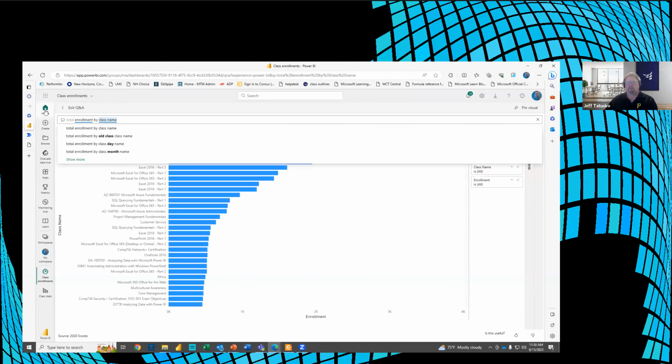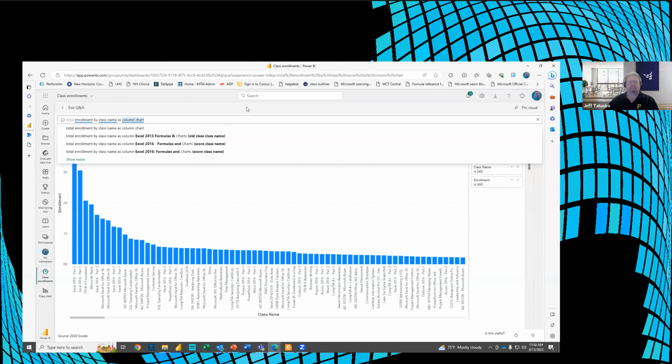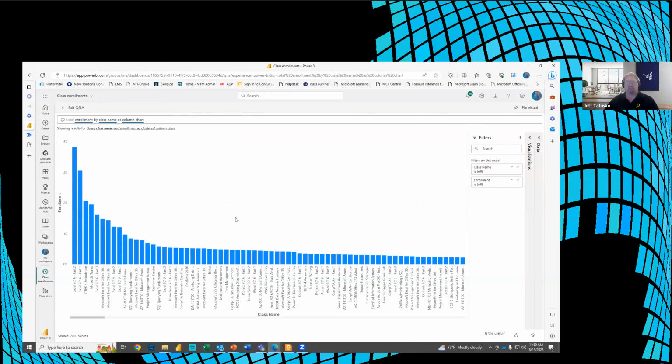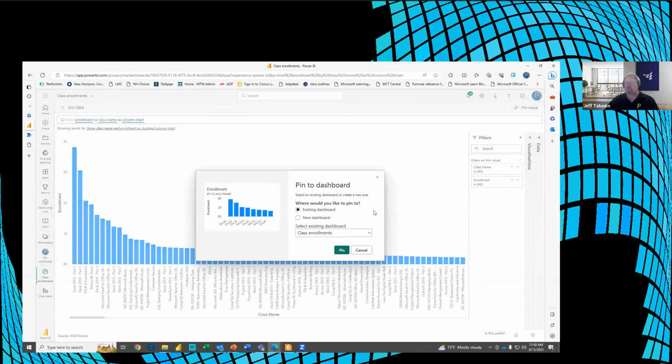Okay, there it is. And if I decide, you know what, I don't like that, I want to see it as a column chart. As column chart. Boom, there it is. Now, not only can I take this information and use it and be able to look at it here, if I want to, I can actually pin this visual back to the dashboard that I was just working on.